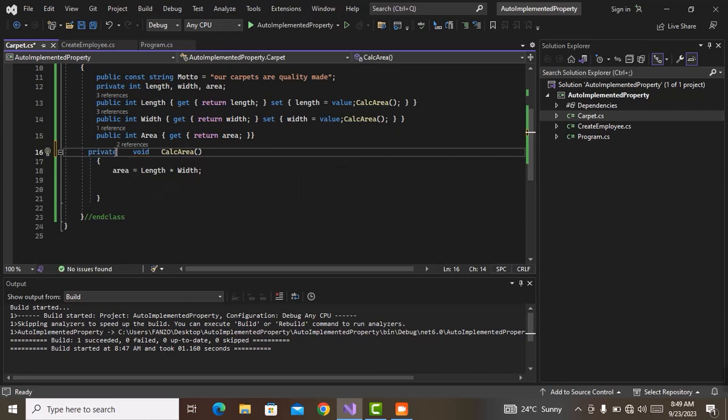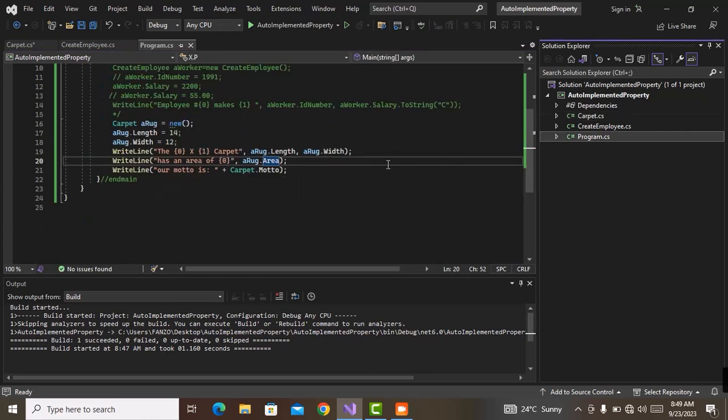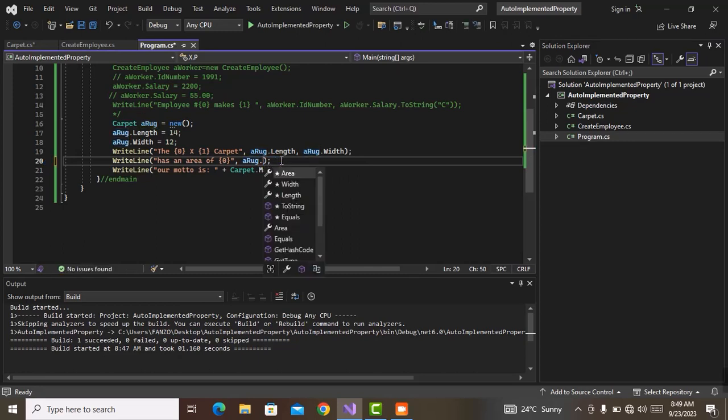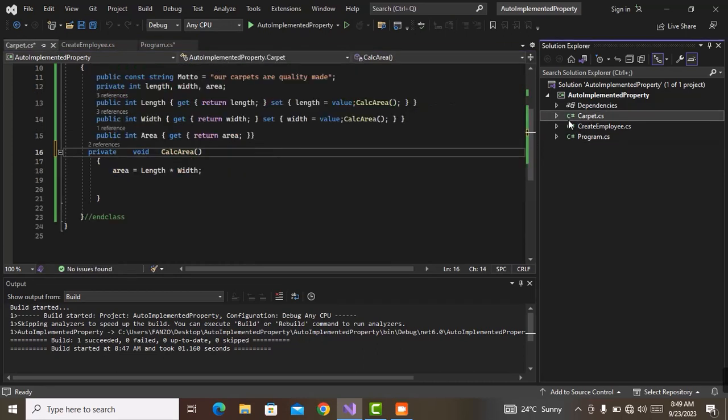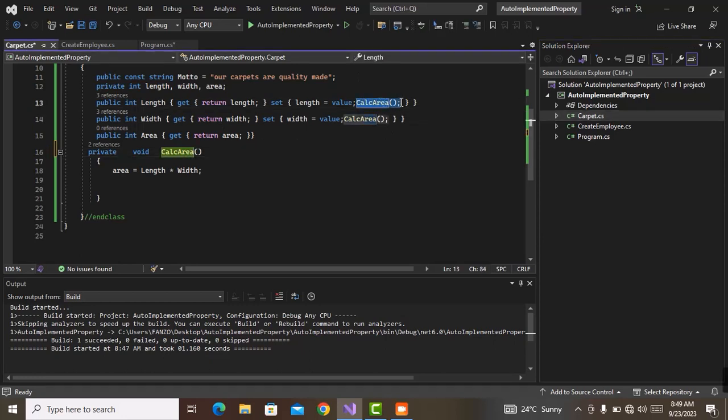Let me make this method private so that I can never access this method in here. Let me show you something. Arag dot, and I don't have access to that method because it is private. Right. So if that method is private, I know I can access the method inside of the class where it was defined. So I am calling this method.